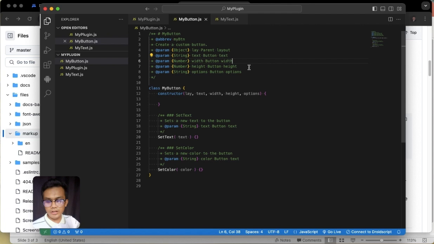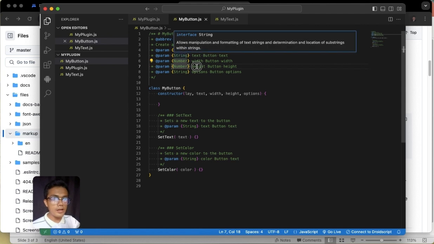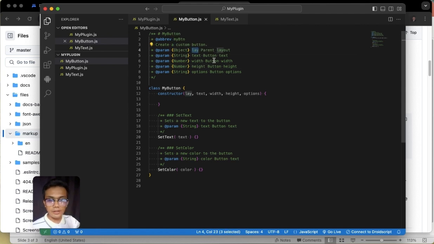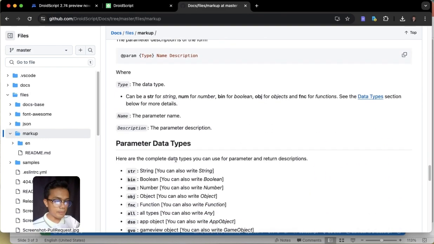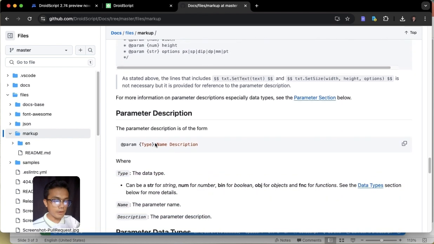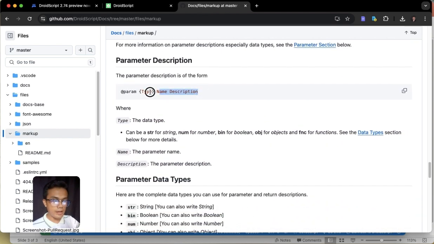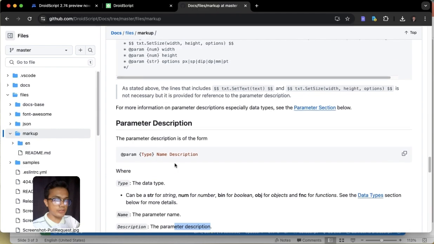Parameter definition is very simple and very common. We have @param here, and then enclosed in curly braces is our data type, then the name of the parameter, and then the description of the parameter. This is described, by the way, at the bottom of this readme right here: parameter type, name, and description. The type is the data type, name is the parameter name, and description is the parameter description. It is very simple. We all know that as JavaScript developers.